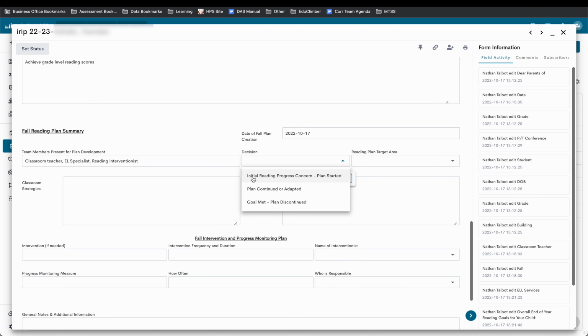If this is the first time you're looking at the form, we'd want to select an initial reading plan started. If we're coming back to an existing IRIP, we'll want to choose plan continued or adapted, or that the goal was met. So for our purposes now, we'll choose plan started.